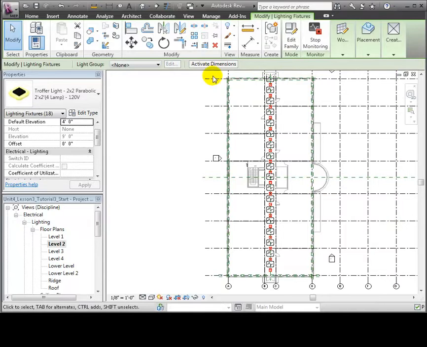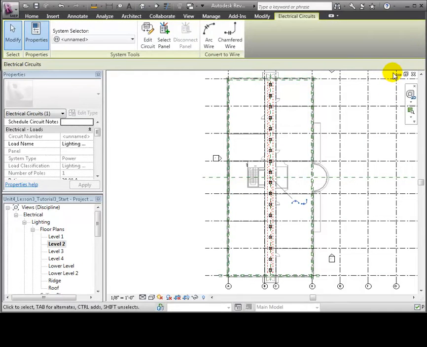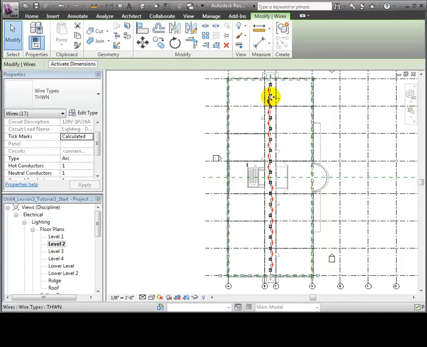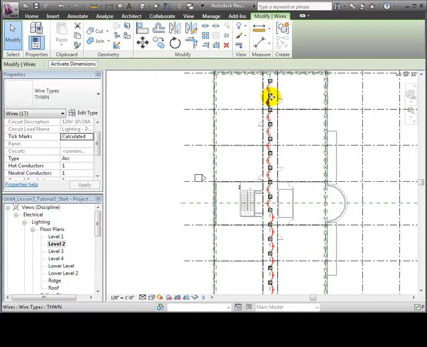The Modify Lighting Fixtures tab appears, and we can choose to create a new power or switch system for these lights. Let's use the Create Power System tool, and the Electrical Circuits tab appears with options for creating the circuit. We'll start by showing the wire connections between the fixtures, using the arc wire convention to specify that these wires will be concealed.